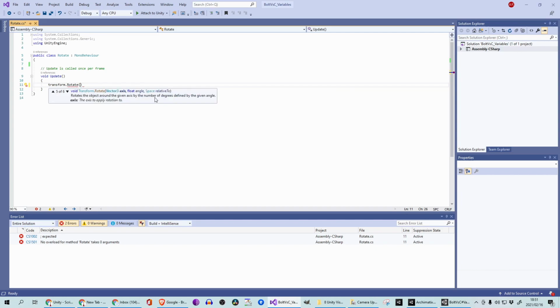And I think this is the one. So we provided an axis, an angle, and space relative to. Okay, so axis. Our axes are defined using a Vector3. A Vector3 basically, long story short, has our x, y, and z coordinates. So in this case, we are using it to represent our axes.